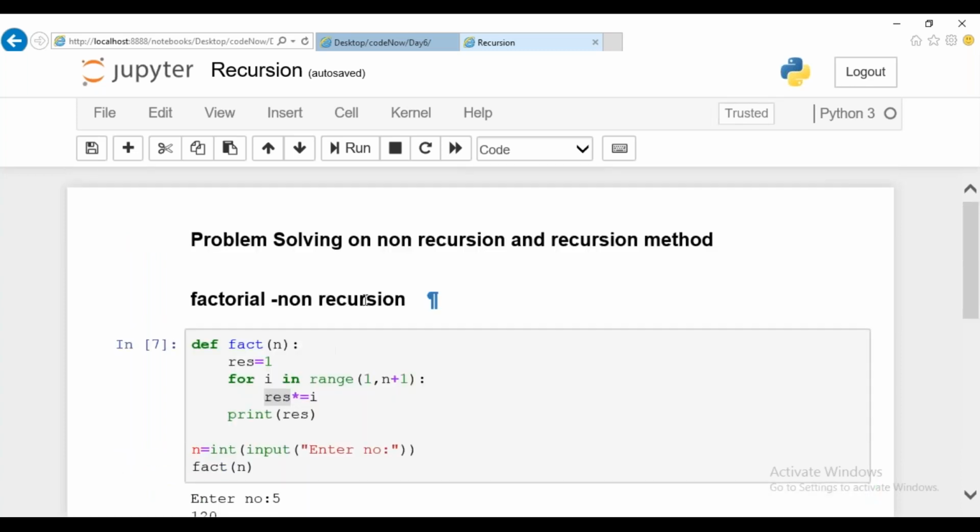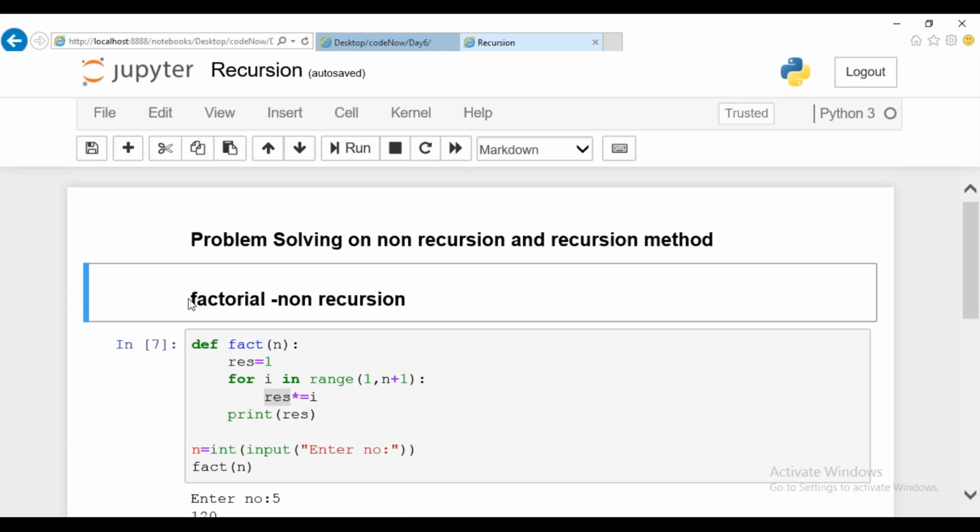Next, we'll see one more. Just now, Janvi is posting. What is this, Janvi? Is that with recursion? Yeah, good, Janvi.